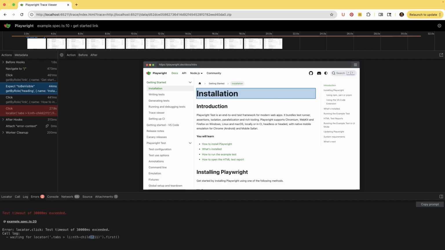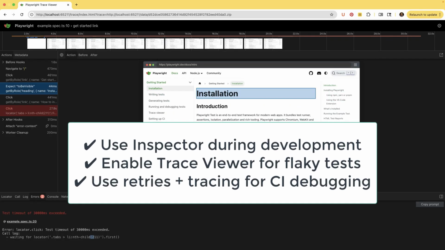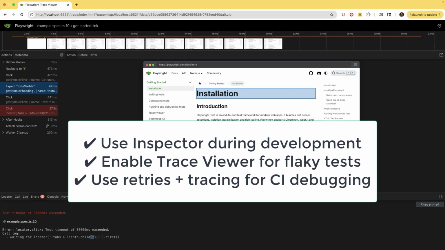So mastering these two tools, the Playwright Inspector and Trace Viewer, can significantly improve your debugging capabilities.